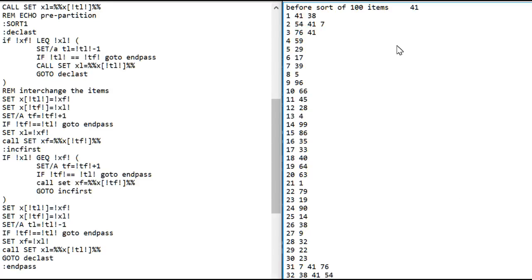two pointers to the upper and lower guys meet in the middle somewhere. So the number 41 is going to wind up somewhere in the middle, but the way we've done the switching back and forth, everything above it is going to be less, and everything below it is going to be greater. That's the purpose of the partitioning loop.